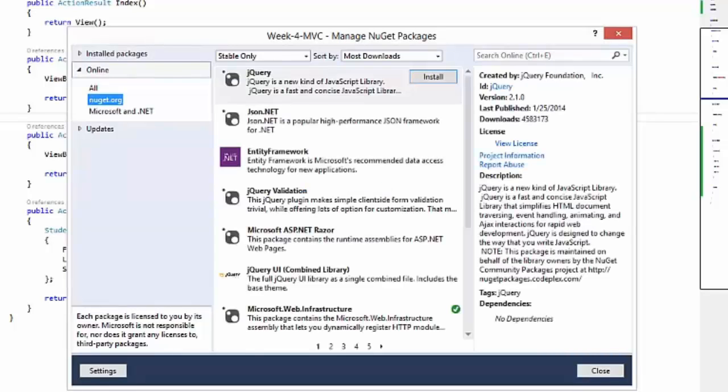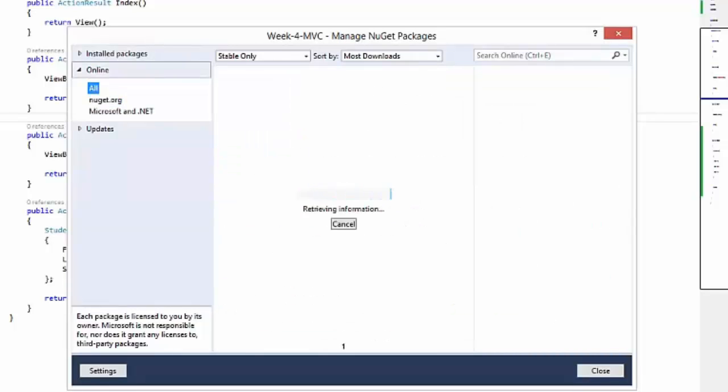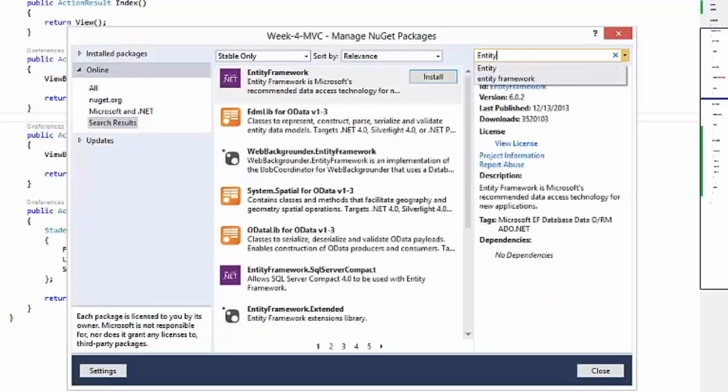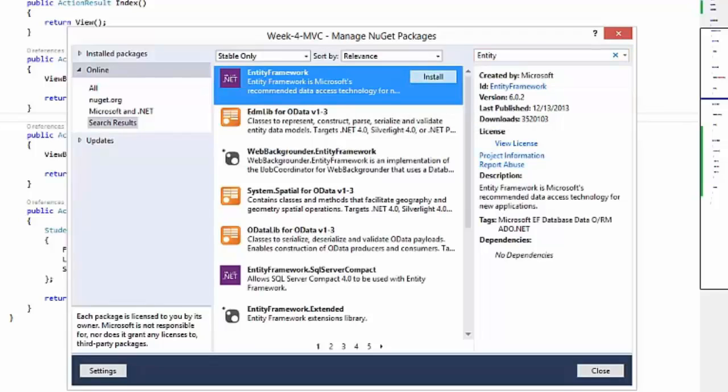I'm actually going to revise that. I'm going to select All, and that will give us access to all packages both on NuGet and within Microsoft's own repository server. Now, what you can do is in the search, you can type in Entity Framework and do a search. And Entity Framework will appear, and then we can choose Install. What this is going to do for us is go out and fetch the Entity Framework libraries and install them into this project for us.